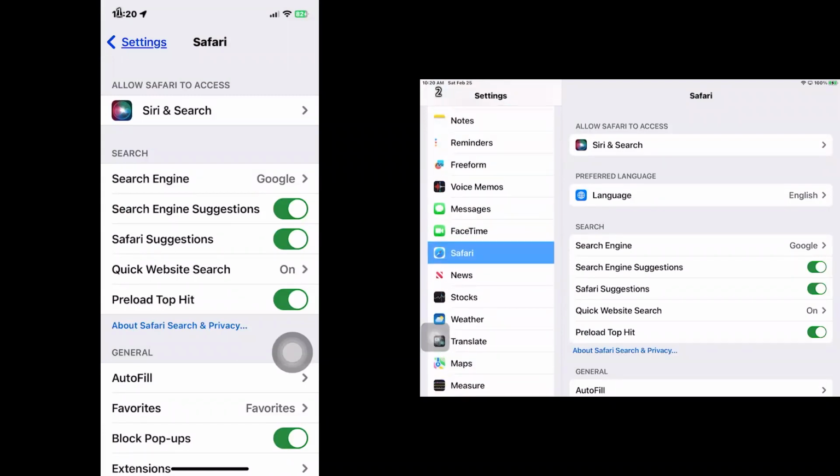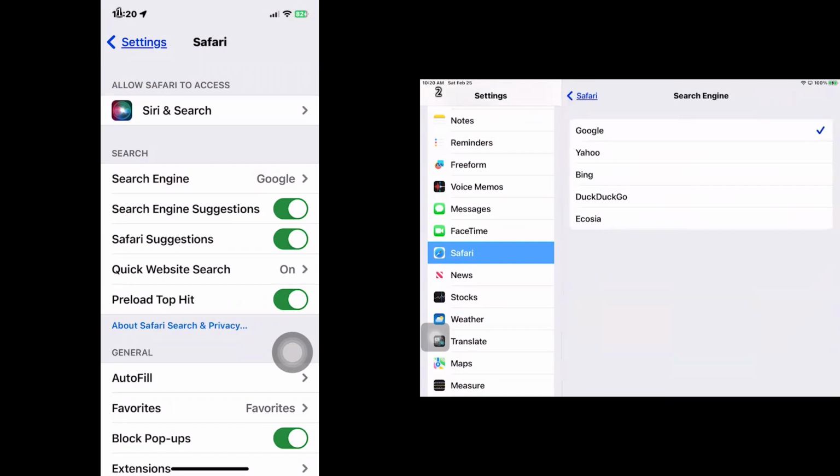Okay. Thank you. And then it says search engine. And if you tap that, you could use the Bing, the Yahoo, the DuckDuckGo. And I have never used the last one there. I'm not sure about it. Okay, so I have mine set for Google. And that's okay for this class.